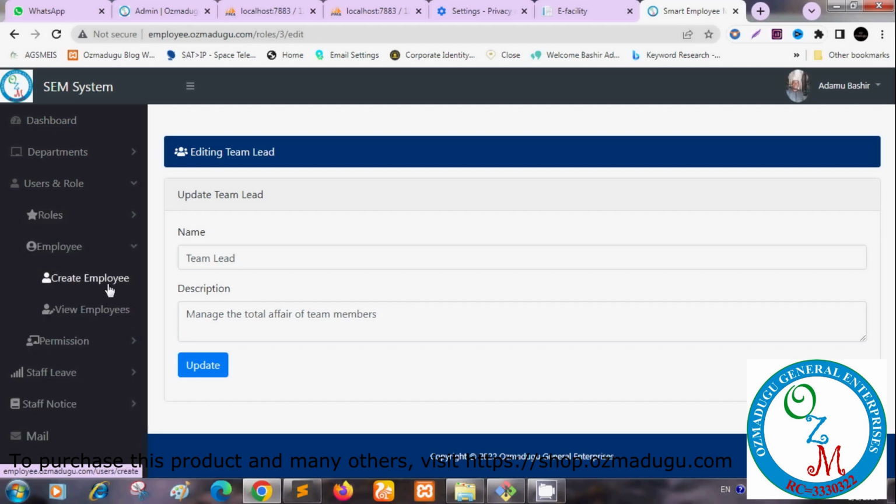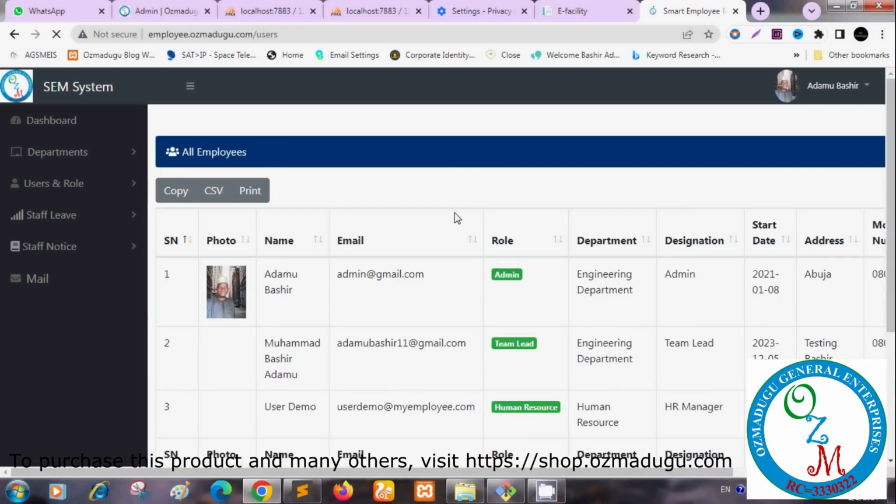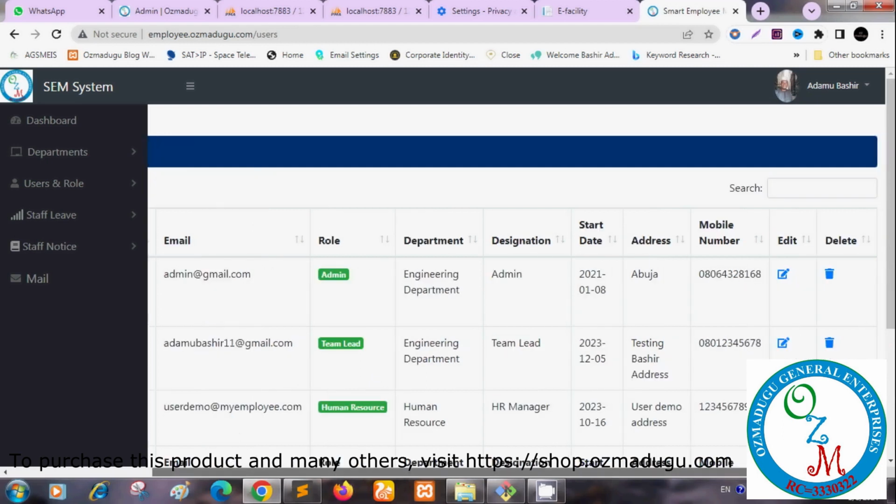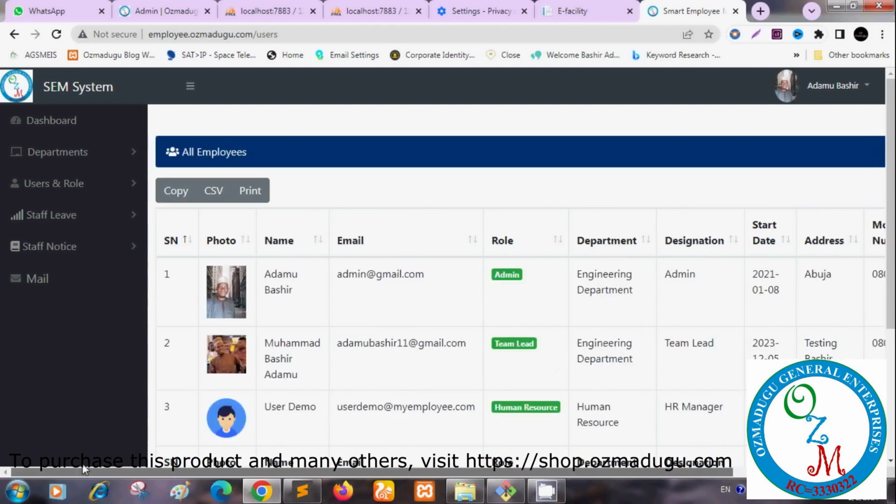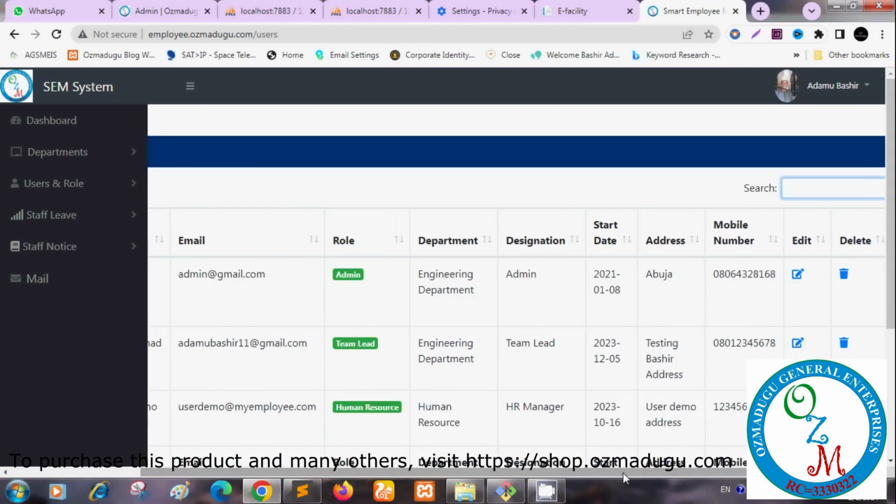After going to the employee, I can create my employee, and I can also view the employee. Currently, these are the employees that we have. You can also search for the employee. You can also export the employee. You can also copy the employee. You can also print the employee table. All of this information will be done with the software.